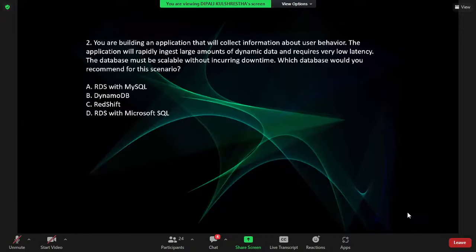So you are building an application that will collect information about user behavior. The application will rapidly ingest large amounts of dynamic data and requires very low latency. The database must be scalable without incurring downtime. Which database would you recommend for this scenario? Okay, and options we have RDS, DynamoDB, Redshift, and we have two instances of RDS, MySQL and Microsoft SQL Server.